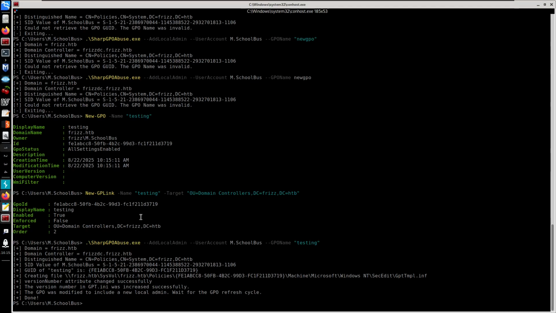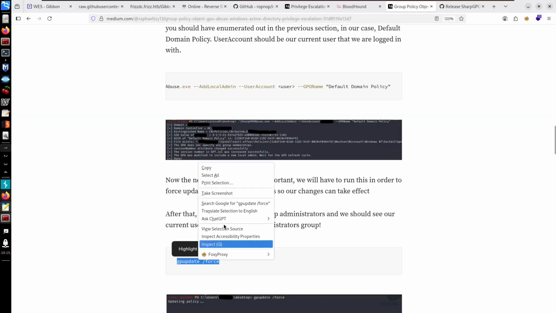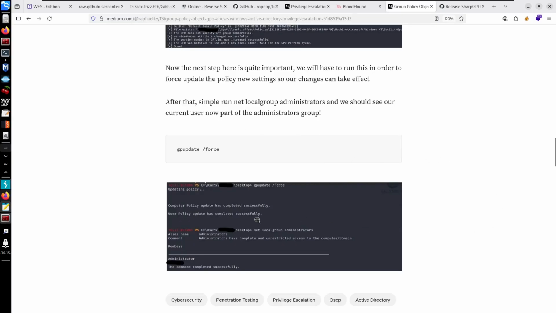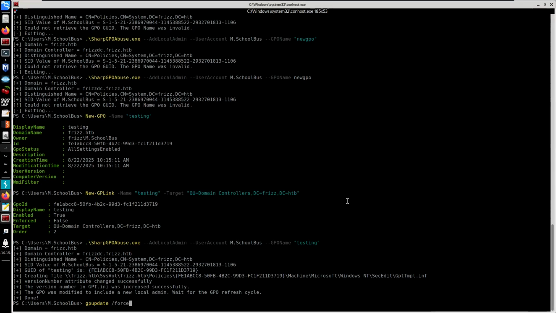Now it was modified. I'm not sure if it has to do with the name or how I created it in the sequence, but I just created a new one for testing. Create the new GPO link for testing, making sure the GPO is specified with the domain controller for the group, and then it does work now. Going back, we can do a gpupdate. We can do force.